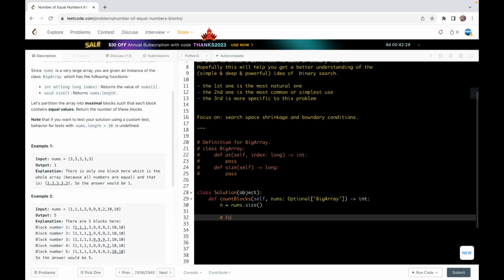First, for an index L, we want to find the max R, the right index, such that nums[R] is still equal to nums[L].